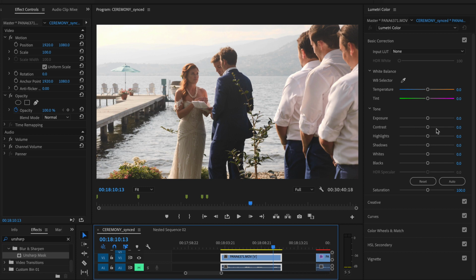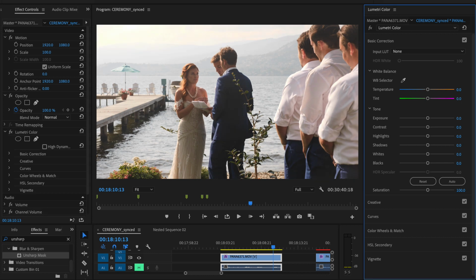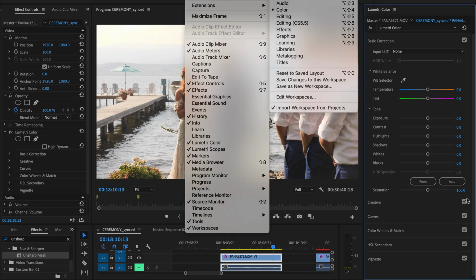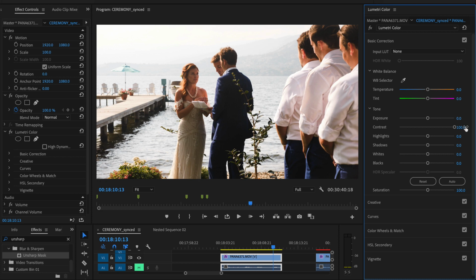Now, I could go into Lumetri Color here by going to the Window, Workspace, Color, and taking my contrast. I could move that way up. I could take my highlights down, my shadows up, take my blacks down a little bit, my whites up. And that's better, right? But it's still not great. I'm still lacking some contrast.